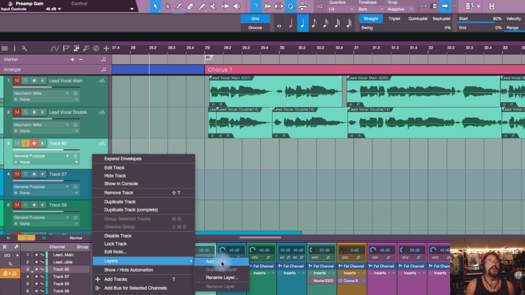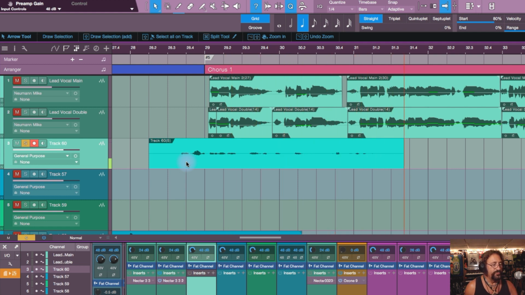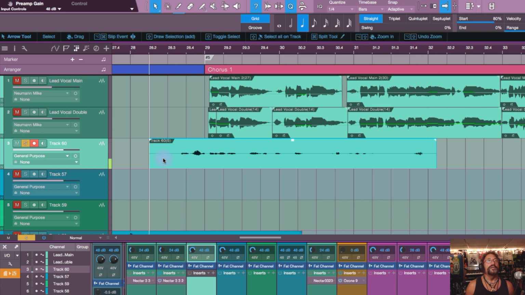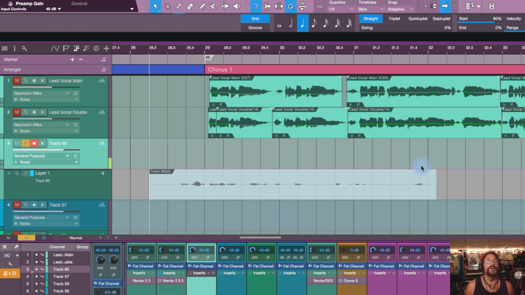But before we add a layer, let's do a recording. Okay, so I'm going to record my voice, and here we go. I am now recording my voice on this first take, just like a vocalist would do. Stop. Okay, now I want to do another take. So right click, layers, add layer. Ta-da! It took the recording, the first one, and it moved it down to layer 1.